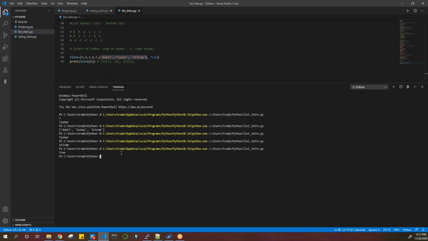There you go. Ankit, so if I want to print Ankit, I need to put 0, right? Yes, zero. So what will you give? 5 and 0. You're right. There you go. If I want to print Ankit and Tushar, then 0 colon 1. Ankit, if you want to print only 3.